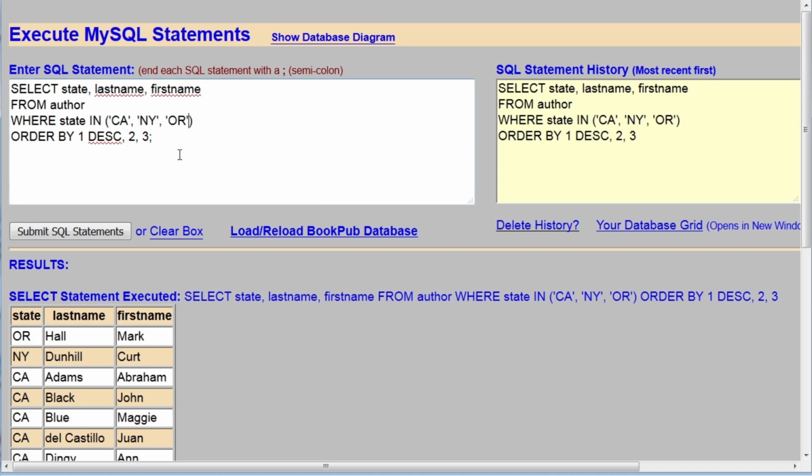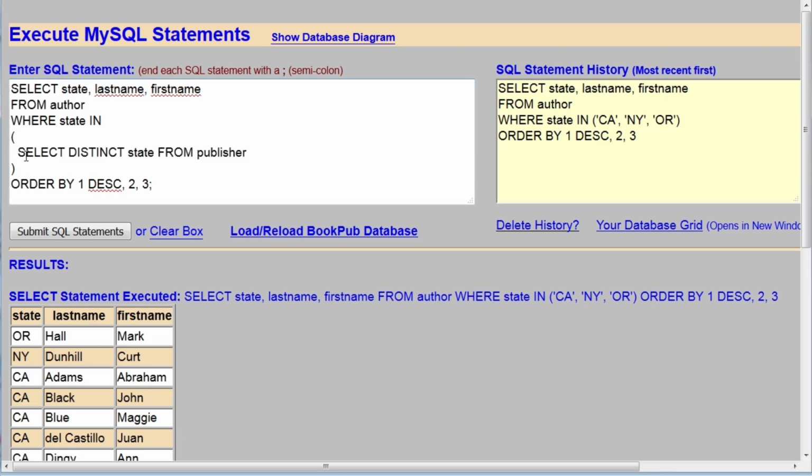So we don't have to just have literal results in here. So what I'm going to do is take this and, just to format it a little bit nicely, I'm going to pull down the beginning and ending parentheses here. And in here, I'm going to put a select statement. I'll just paste it in here. I'm going to select the distinct state from publisher. You may recall we had 6 or 8 states. I don't recall off the top of my head, but we would get just a list of distinct states.